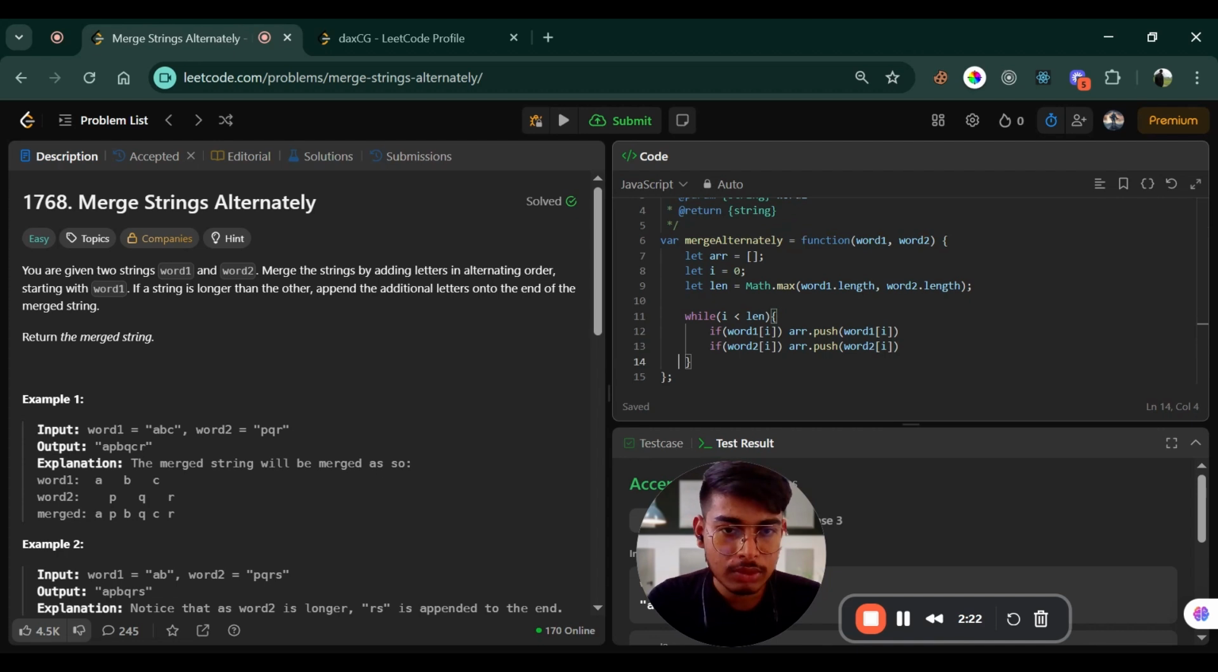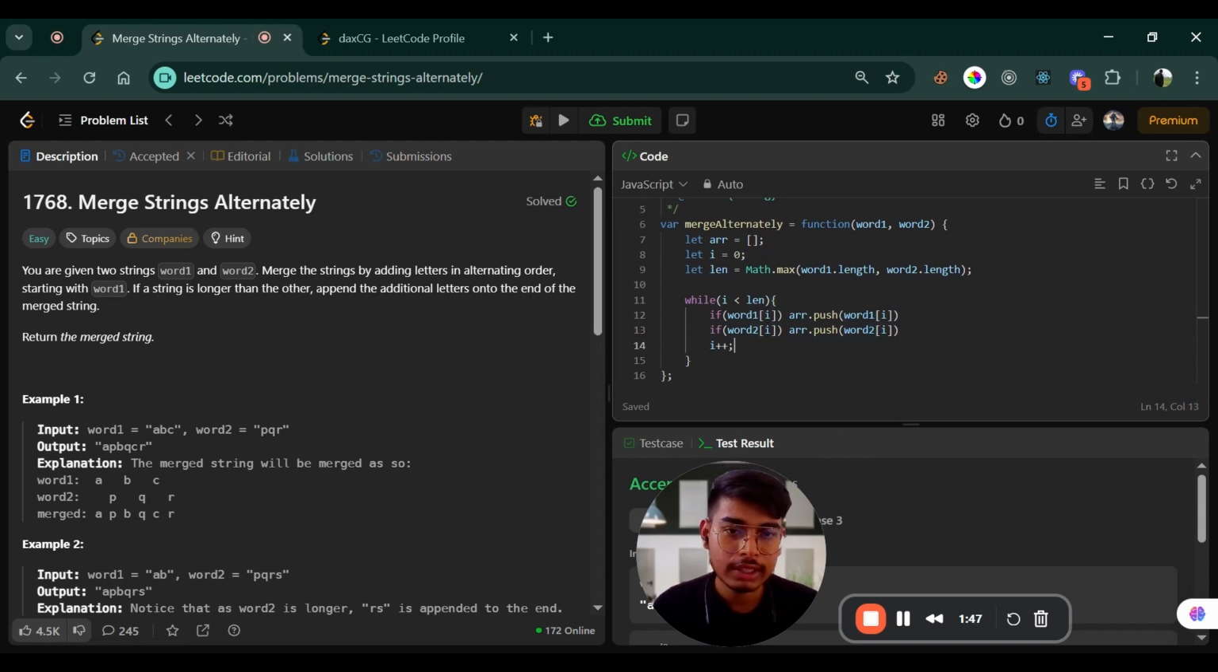Now we've forgotten one thing, because we have to iterate to the next I, so we are using I plus plus directly. If this checks that word one of I exists, yes it exists, so it will directly push word one of I, and again it checks whether word two of I exists, yes it exists, so it will push this. Then it will go to the next index. In case it doesn't exist, we aren't using an else condition, so it will directly move to the next condition. I hope you got clarity about this.